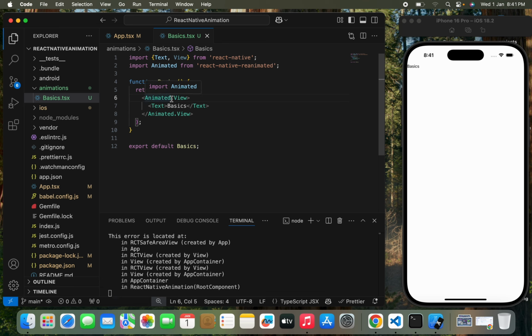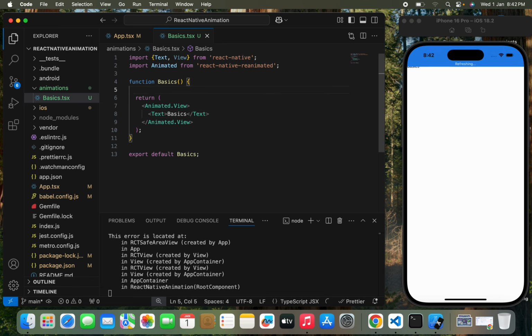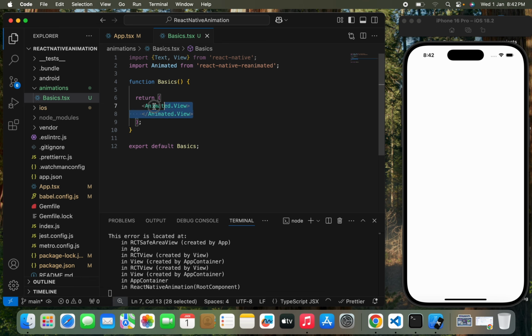Animated has a class which has a property called view. What happens is it converts the normal view to an animated view. Now you can perform any animations on this. If you want to perform one, for example, let us create a square, and on pressing the square we shall increase the size of the square.